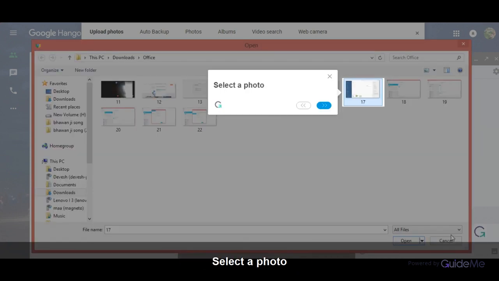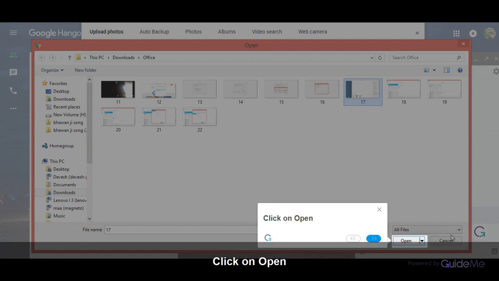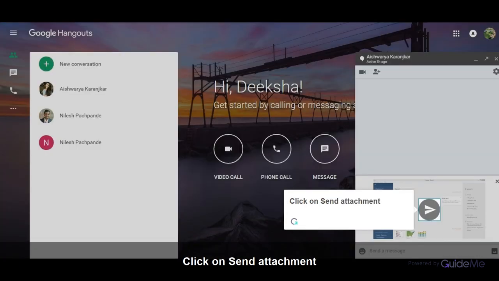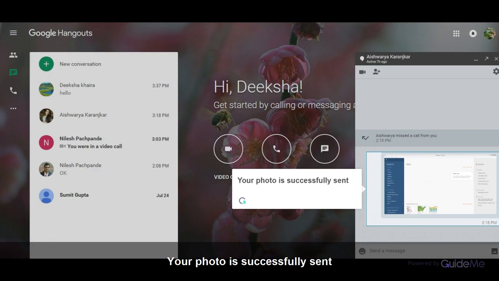Select a photo. Click on Open. Click on Send Attachment. Your photo is successfully sent.